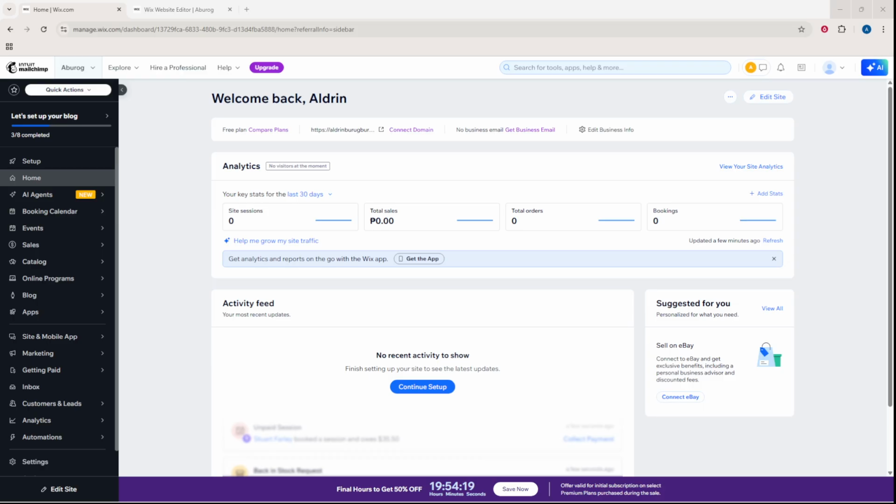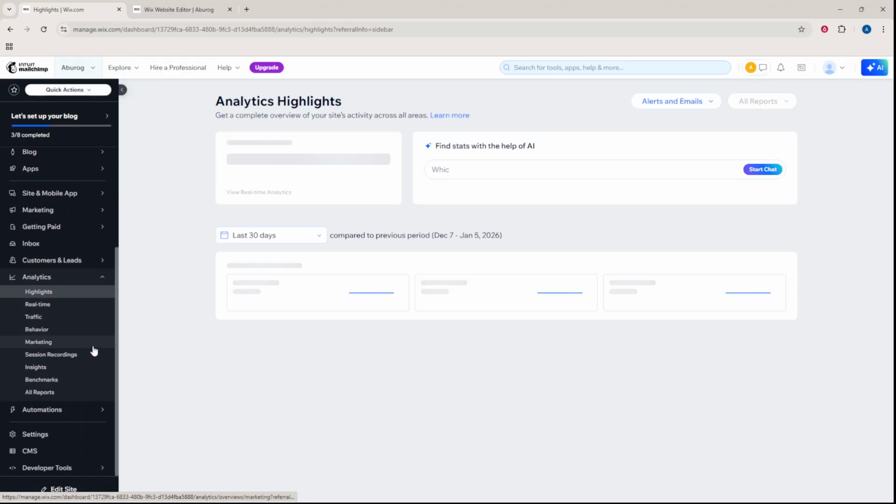First, log into your Wix account and head to your site dashboard. This is your control center. On the left-hand side, click Analytics. This opens the core reporting area for your site.